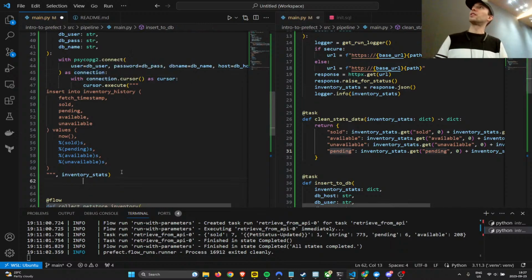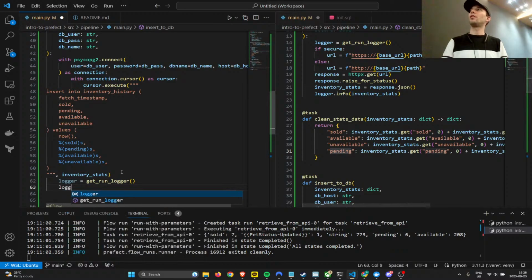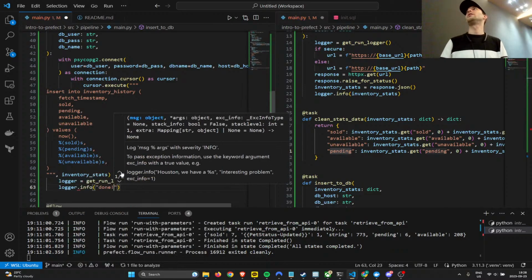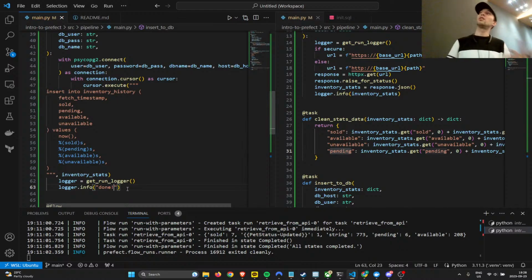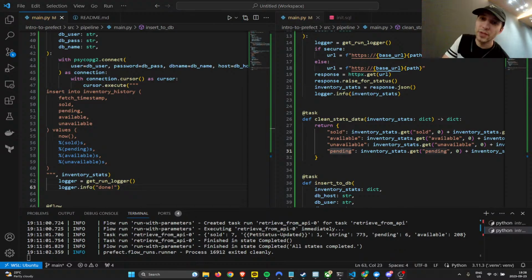And then we could unindent and say logger equals get run logger. I cannot type. And then we say logger.info done, but now at this point, the cursor and the connection should be closed. Does that make sense? So closing the connection and cursor is implied by the fact that you're using the with context. Exactly. So for the benefit of the stream, closing the connection is implied by the closing of the with context by unindenting.